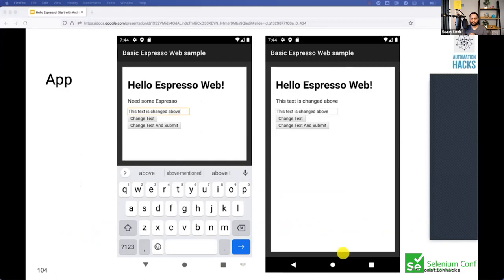For this, we will be using the basic Espresso Web sample from our testing samples repository. Here on the left, you can see a simple web view wherein you have a label and a text box. And when you enter a text here, you have two options. You can either tap on change text that will update the label up top, or you can click on change text and submit, which is going to update the content in another web page.